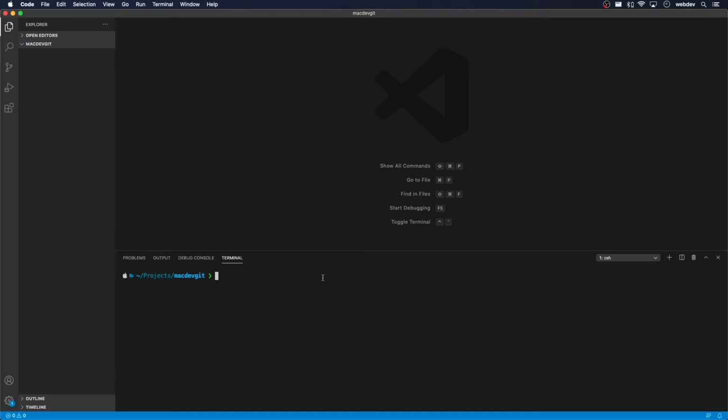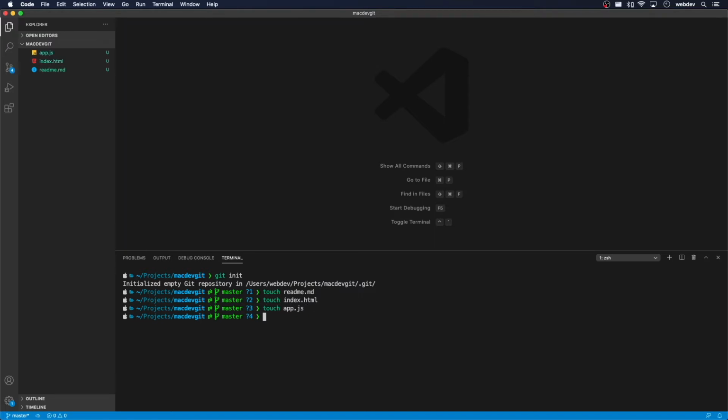Now to initialize Git, you do git init, and this will create a hidden folder in our project, .git. So there's a .git somewhere in here. Now let's do a couple of things. Let's make a touch readme, touch index.html, touch app.js. Okay, so I created three files here. And let's also do touch .gitignore.